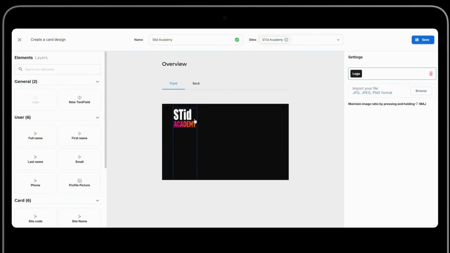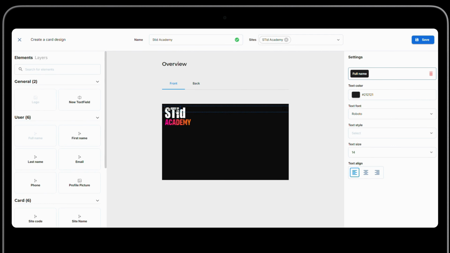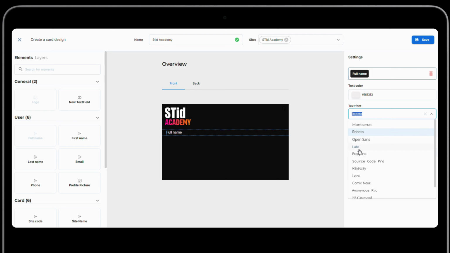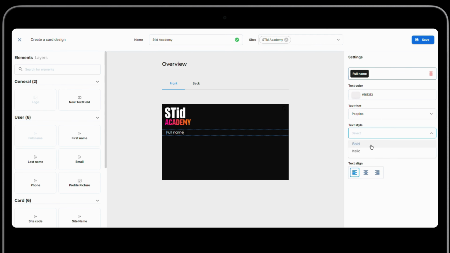Next, we'll add the user's full name. Since our background is black, we'll use a light text color, like white. We'll choose the Poppins font and set it to bold. You can also adjust the text size and alignment. For this design, we'll keep the text left aligned to leave space for the user photo on the right.